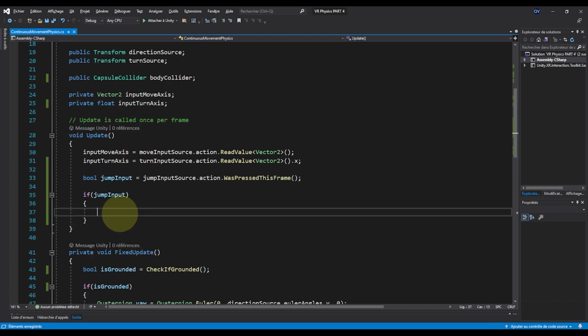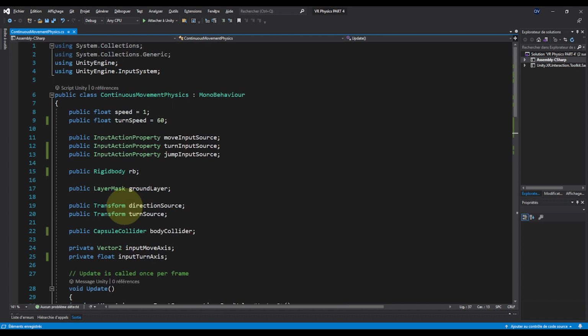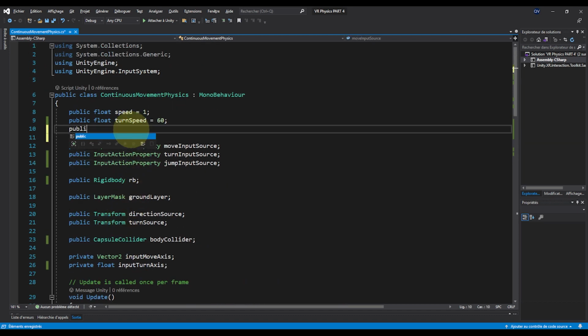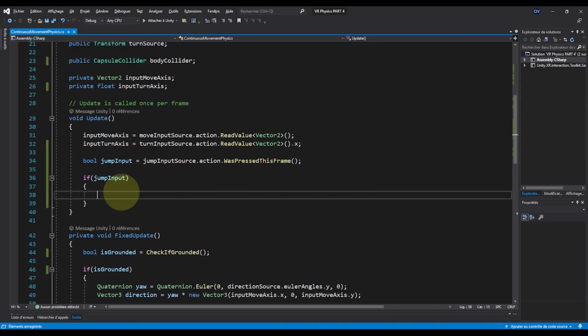So for this, let's go at the top and add a new public float called jump velocity that we can already set to something like 7. Obviously, the bigger the value, the higher we will be able to jump. Now, what's left for us to do is to write rb.velocity equals Vector3.up multiplied by jump velocity.